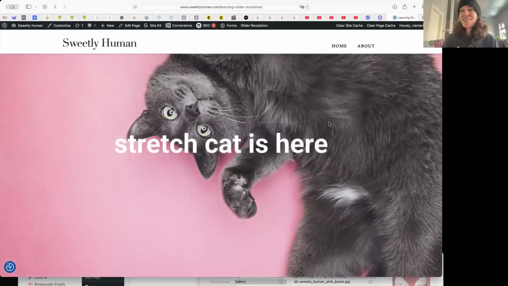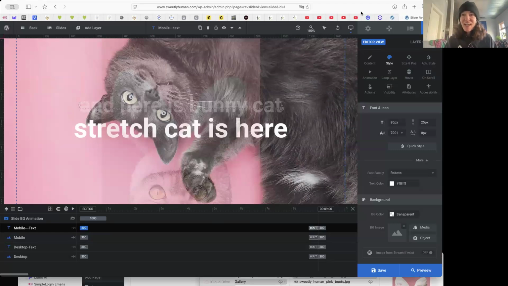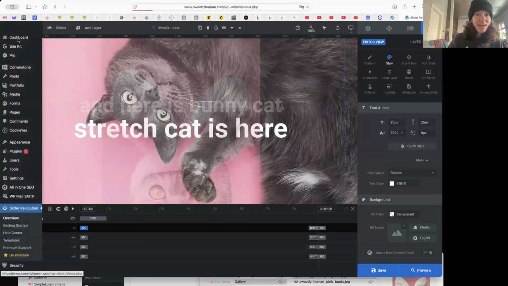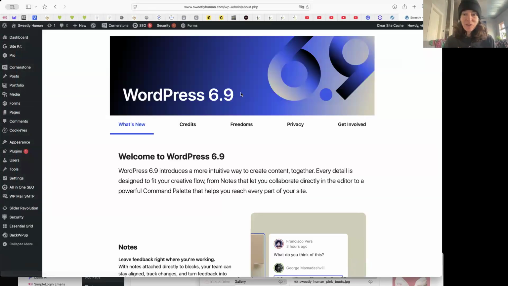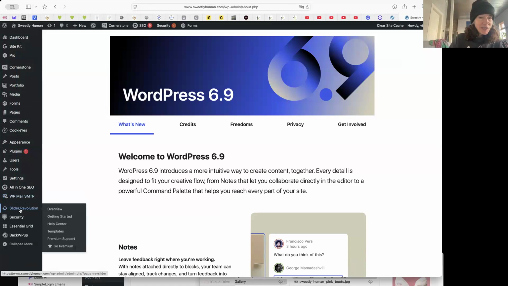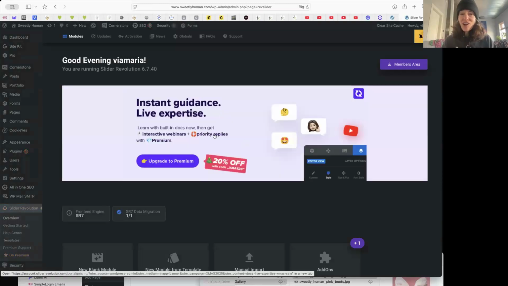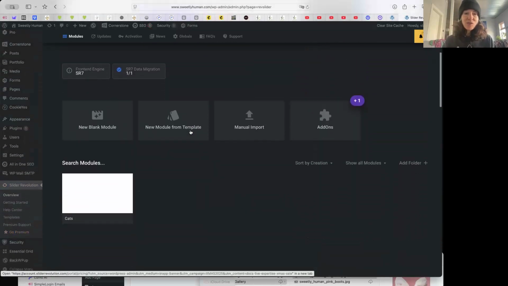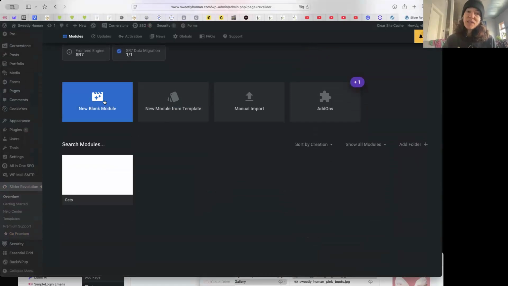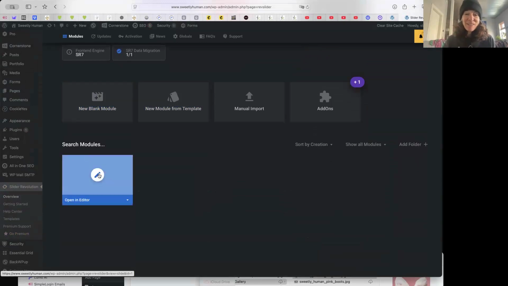The first thing we're going to do is go into WordPress, into our admin tools, so you can see how we get into Slider Revolution. We go down on the left side where it says Slider Revolution and just click. Then there's all kinds of stuff. We just want to scroll down and we're going to create a new blank module. But I already prepped everything, so I'm going to go on what I created already so I can edit my file.